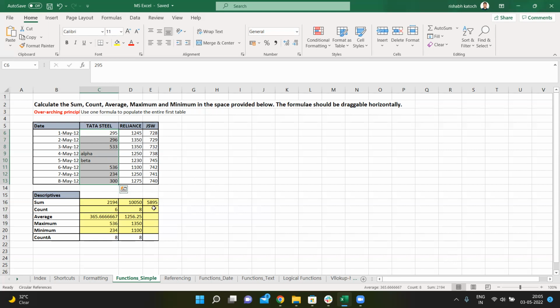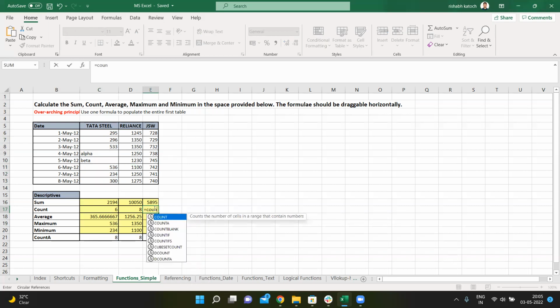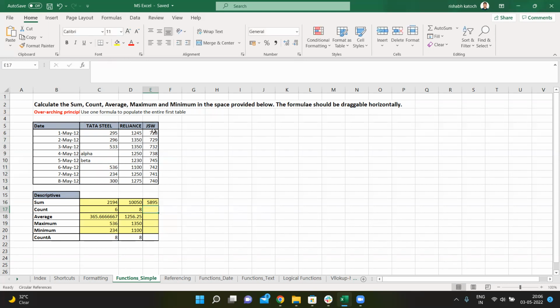So I'll just show you the syntax too. Let's say we want to use count. I'll start with the equal to symbol, then write count. So once I come to count, a simple definition also comes here. Counts the number of cells in a range that contains numbers. So numbers are something on which we can use some sort of formula of addition, subtraction, division. Those are what you can say numbers.